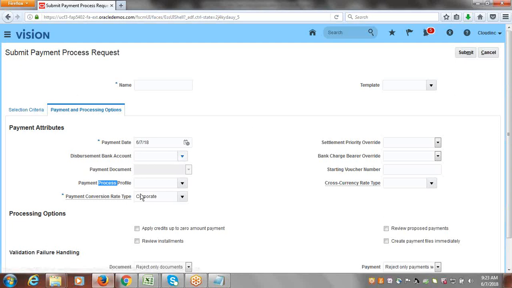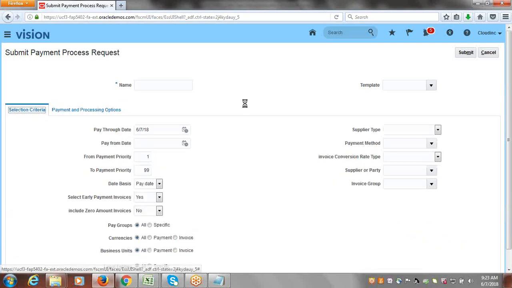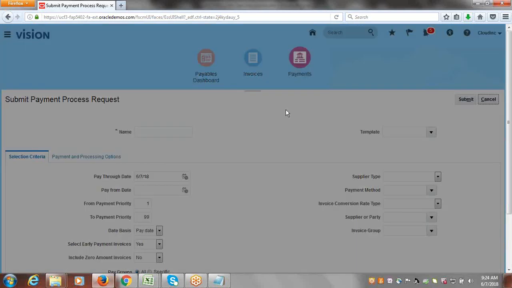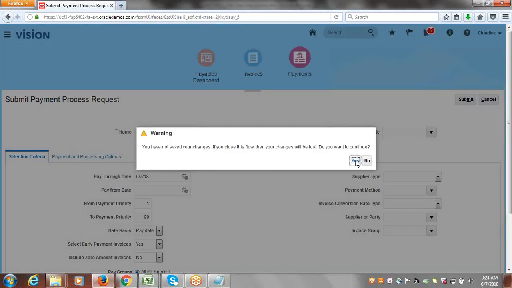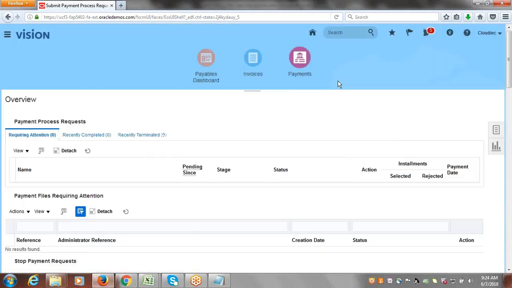Otherwise, to default these details, or if you have some fixed criteria based on different scenarios, you can set up the criteria by using the template. The template you can select here. From the template, everything will be filled automatically. Okay, first we'll go and create the template and we'll come back to submitting the payment process request. Yes, we want to continue, we want to cancel this.